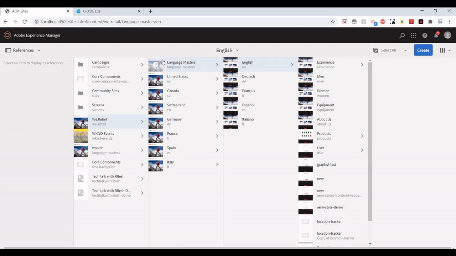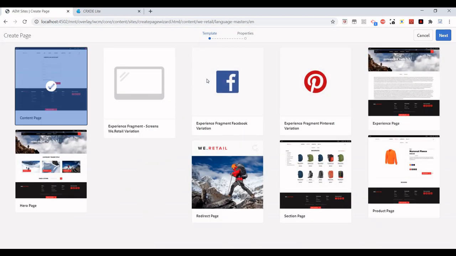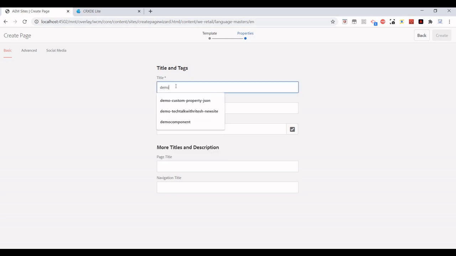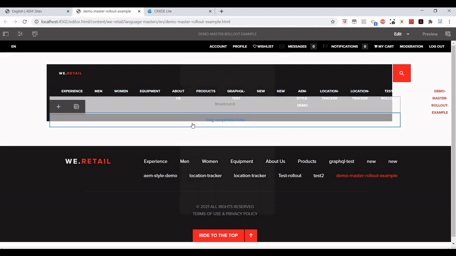Okay, let's do one thing. I will create a new live copy. First I will create a new page, and then I will create a new live copy. We'll see how it can be synced between a master copy and a live copy. Within my master EN page, I'm going to create a new page, and maybe I will select the content page template. I will name it demo master rollout example, and then click on create. Let's open it.